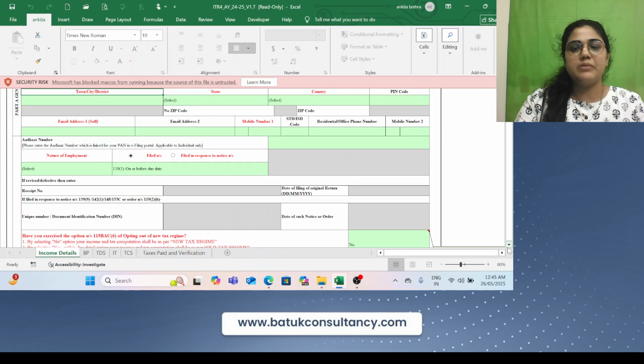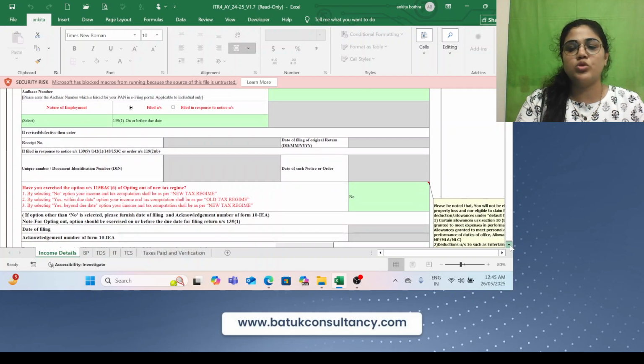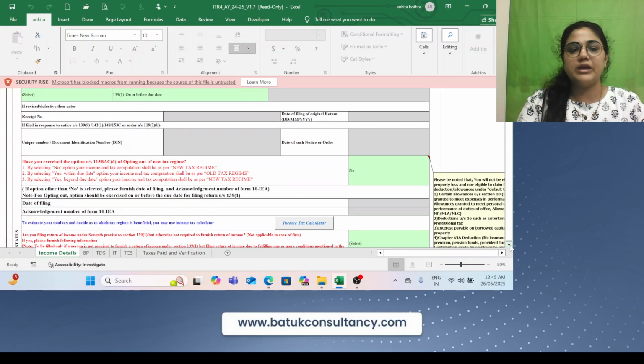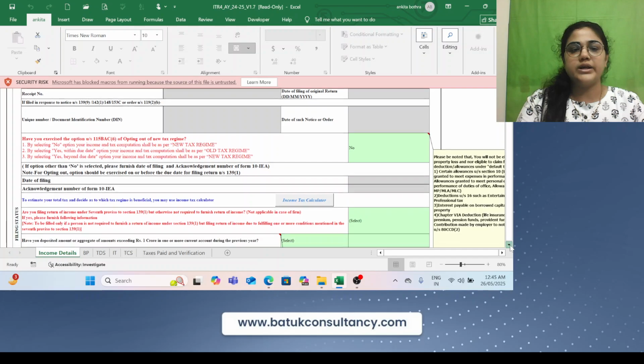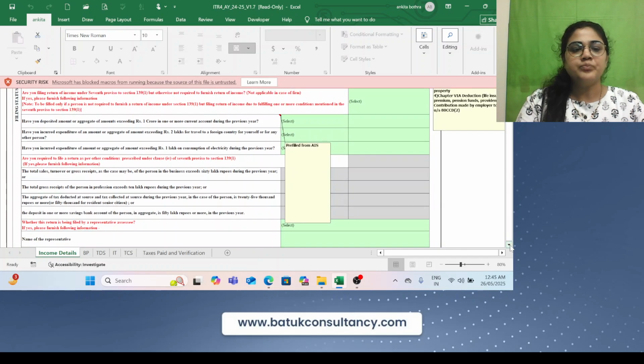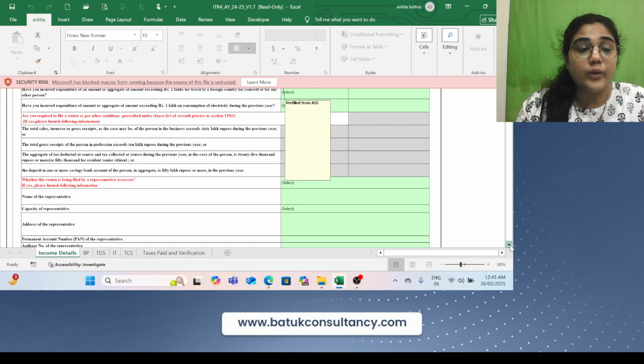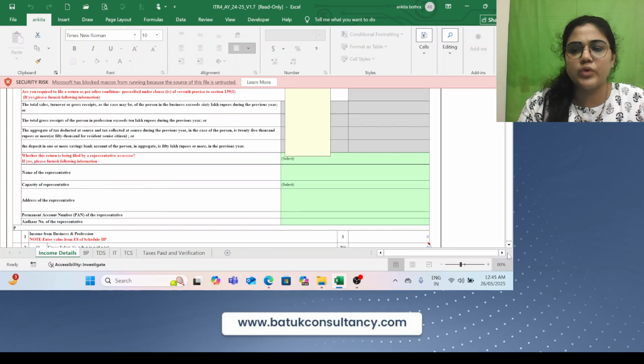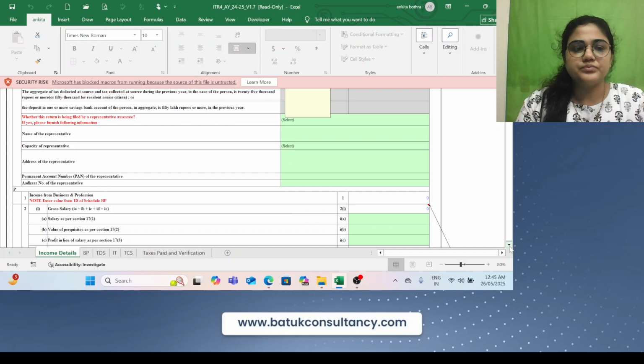And what is applicable to you, whether your income is more than the basic exemption limit or you have any high value transaction. Because of that, you can file your return. So choose that and accordingly fill that point as well. Are you required to file a return as per other conditions? You can just check it out. If it is applicable in your case, then you can select yes. Otherwise, you can select no.